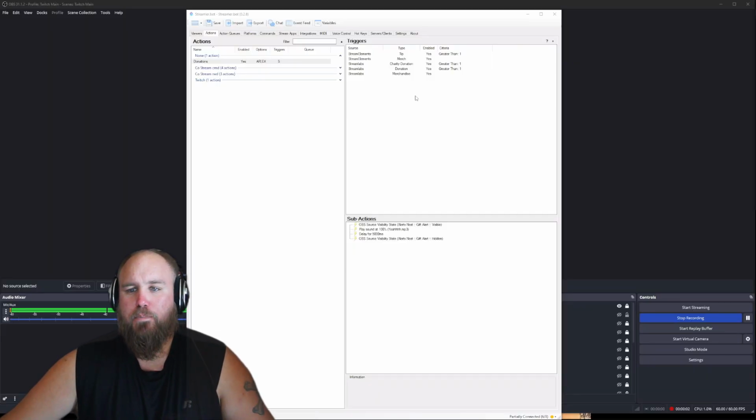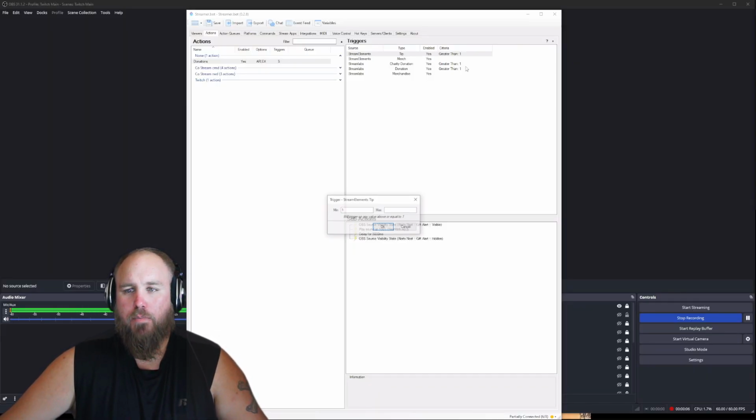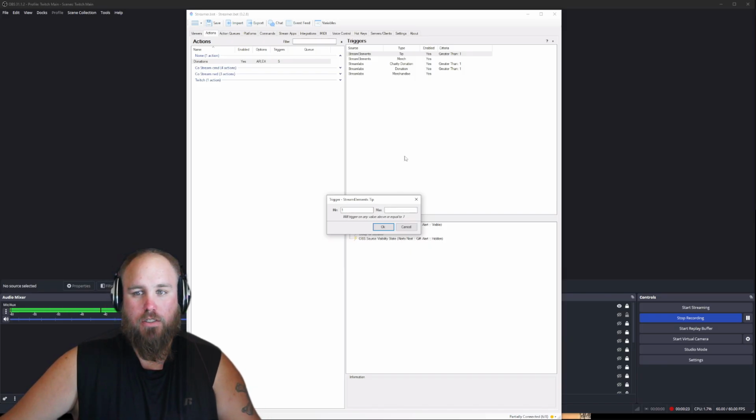So for the tips or the donations, they do have criteria to add to it. So if you come in here and I can edit my trigger, they ask you for a minimum and a maximum. So this makes it to where you can set up different triggers for different amounts. I just have mine set to 1 and then all, just for the purpose of the video. But you could set it up to like 1 to 100 and it'll do this for that donation.